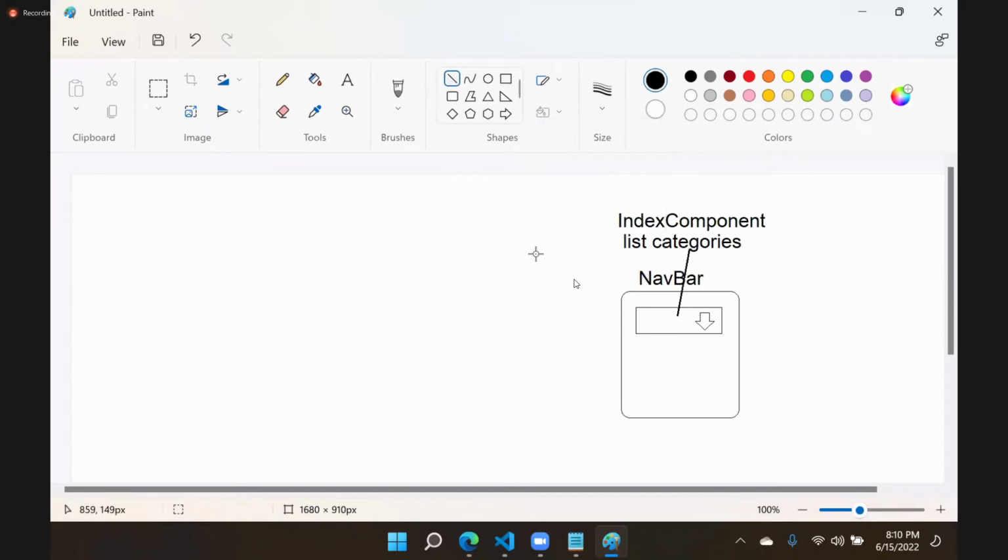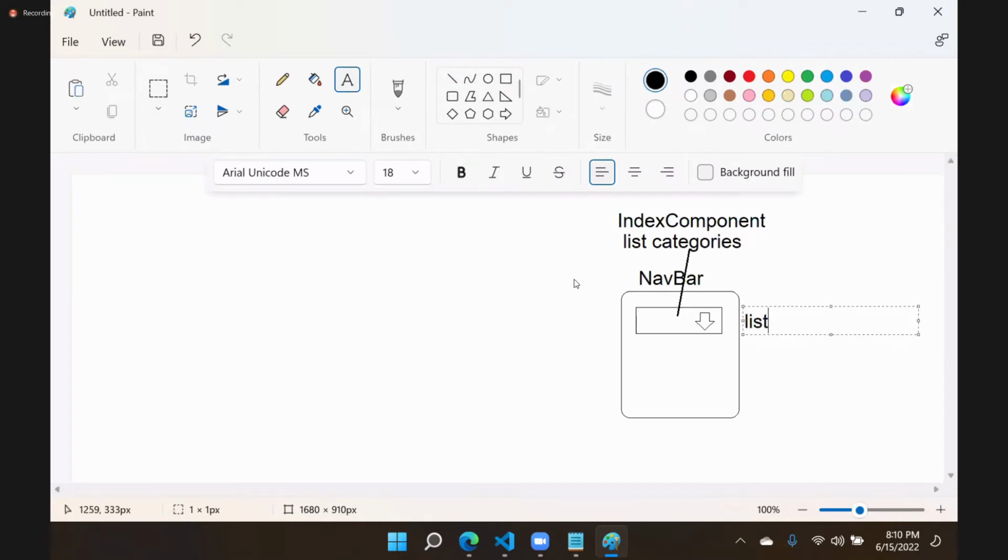Understood the point? The navbar component is empty. It is expecting some list. Whenever you use that component in another component, you have to pass the list. Now, if I have to pass the list from the index component to the navbar component, this navbar component should have a list property which can accept that categories.